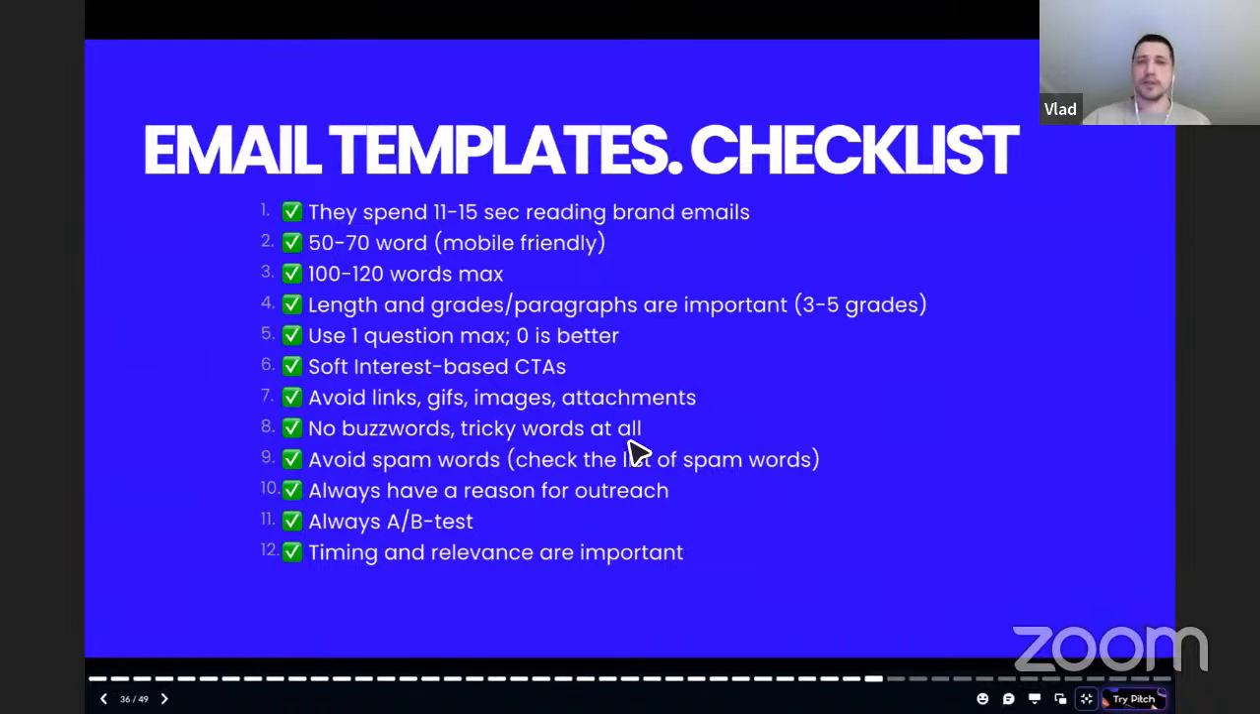No buzzwords, tricky words. Don't use something like "we are number 1," "we are the best in class," "we are all in one." Just avoid these words. Just say, we are a product for something. Avoid spam words, because again, you can be the best for a specific industry. You can be the best for a specific persona, segment, industry, right? You can't be the best for everyone, unfortunately. Or maybe that's how it works. Avoid spam words.